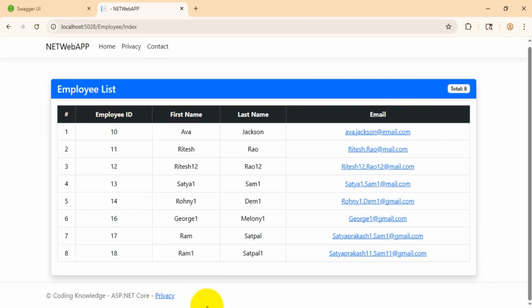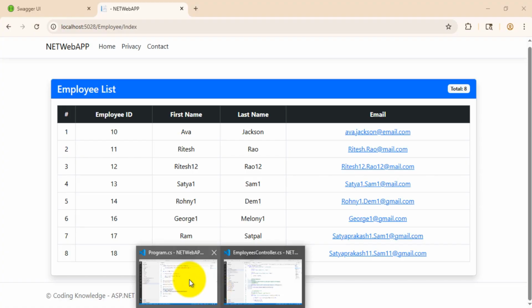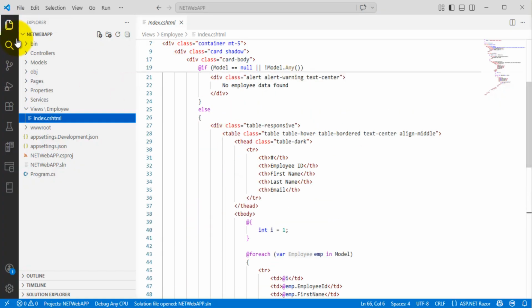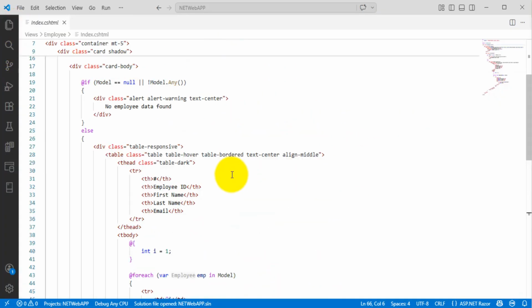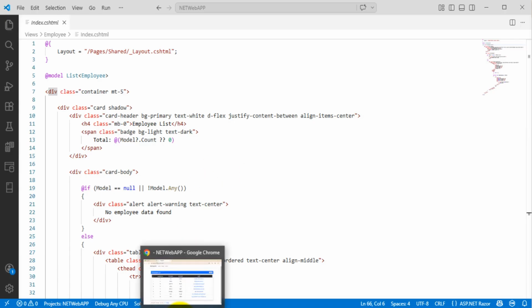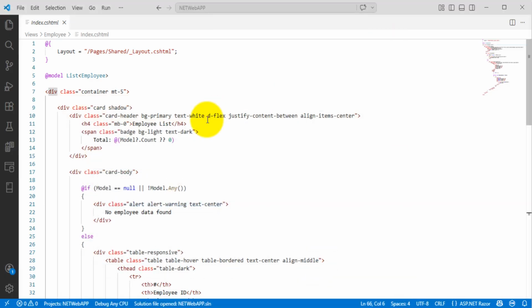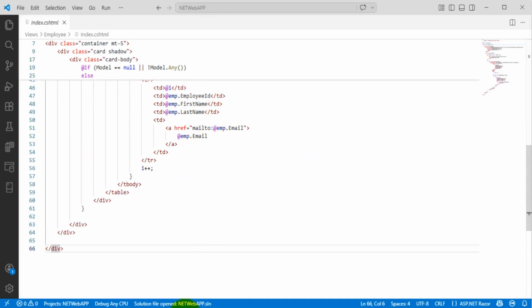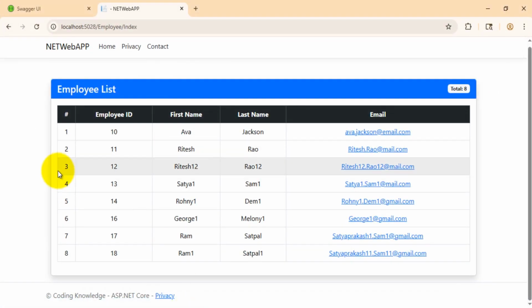So this design I have implemented inside my index.cshtml. Okay, I have already shown you, I'll show you that again as well. Whatever you see in the UI, it is coming from index.cshtml. Okay, so my API is running. I'm getting all the records. Total 8 records I'm getting: employee ID, first name, last name, and email. So it is showing the total count of 8 and the employee list, and this design is as per Bootstrap.